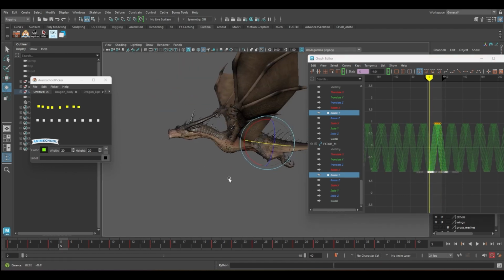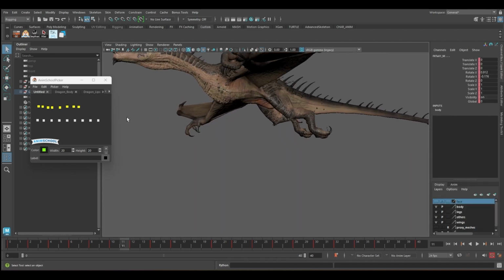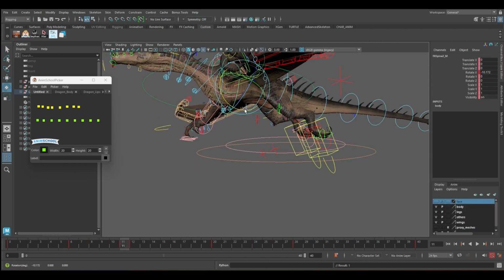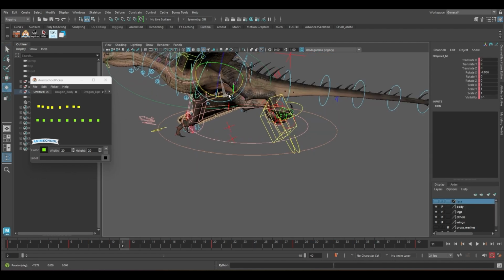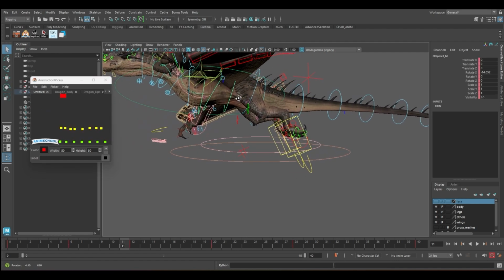So now we will do the head. Why not we start from the body first, which is this one. For the body, we will make a controller. It's 20 by 20. Then we will change the color. This button, this one. Okay, this is the head already. So this is the body, and we will use this as a head.